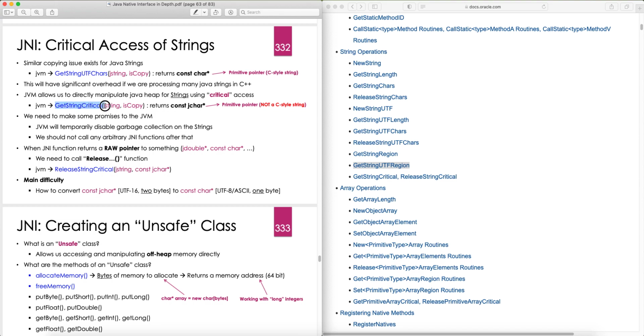If we go with the critical route, the JVM doesn't create a copy, but it doesn't give us a const char pointer. It gives us a const jchar pointer, because UTF-16 is 2 bytes, and char in C++ is 1 byte. So it's a jchar, right? jchar is just unsigned short, a 2-byte integer. The problem is that we cannot directly use it with any C++ code that works with raw strings, because raw strings are char pointers. So we have to do this conversion manually. It's just better to ask the JVM to do the conversion for us, right?